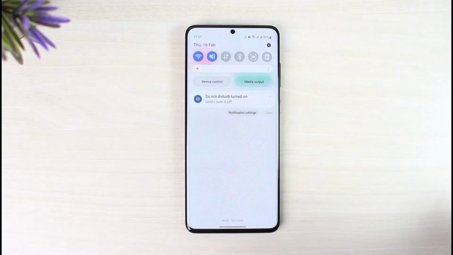If this doesn't help, you might also want to try to check your internet connection. If you're using Wi-Fi, try to switch to cellular data. If you're using cellular data, try to switch to Wi-Fi and then see if that solves your problem.